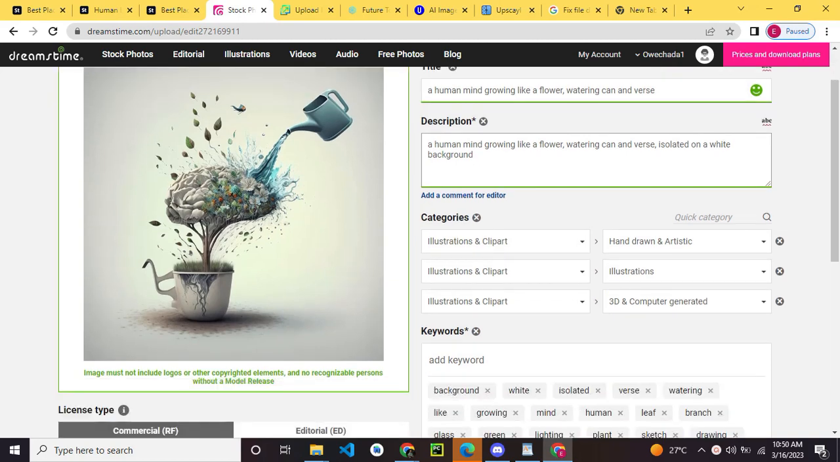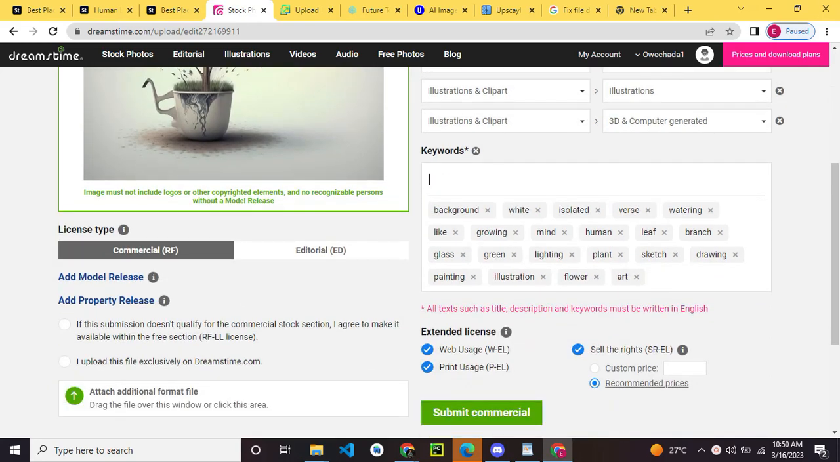Alright, so these categories are automatically selected for you, right? So you can leave them the way they are. And for the keywords, these are the keywords that it automatically selects for you, right? So you don't need to type any keywords again. These are the keywords that match the image you uploaded.